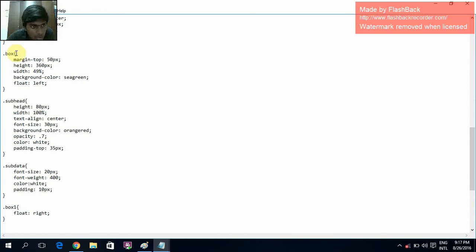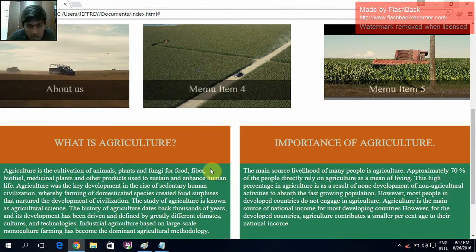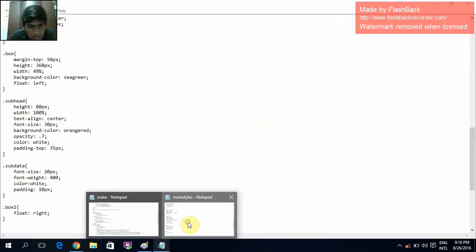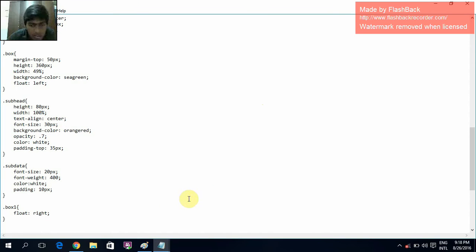This is the box which is used to represent the content used here, it is about agriculture. So we have highlighted the box by using height with text aligned, which is the text is aligned in the center. The background color is orange red, color is white, opacity is 0.7, padding top is 35 pixel. These are used to highlight the terms of the box.